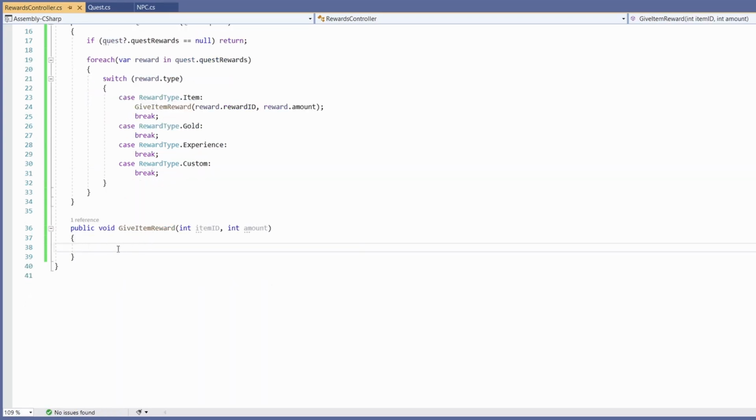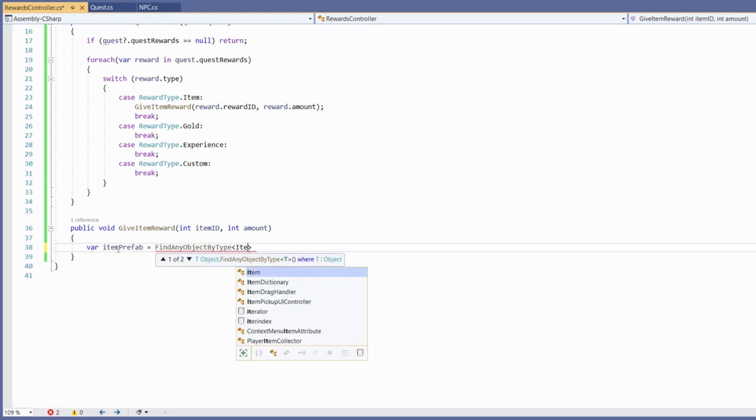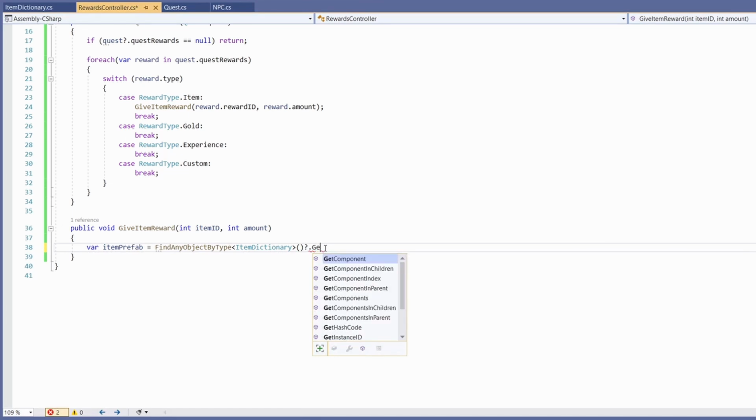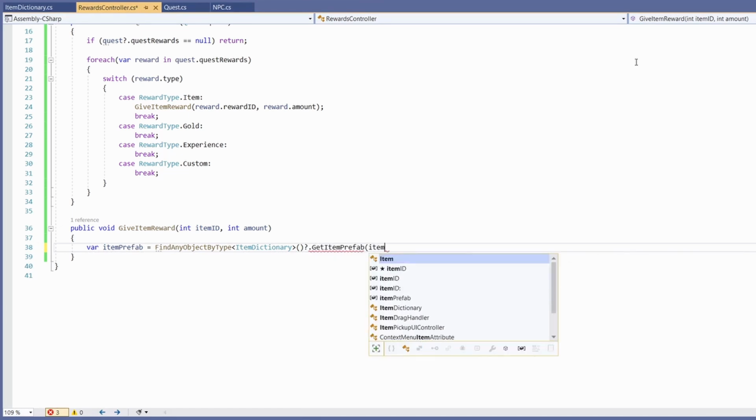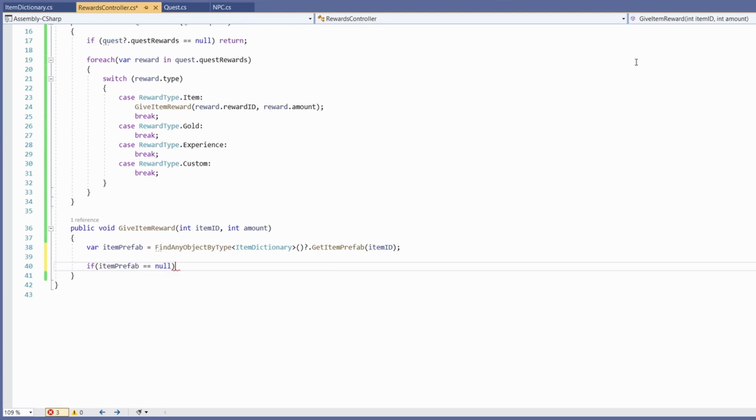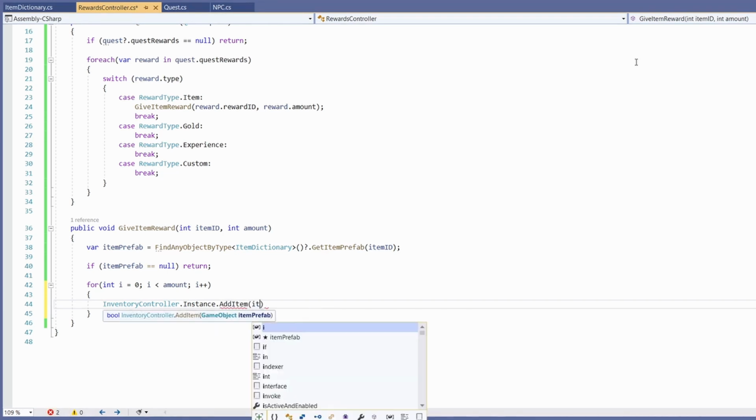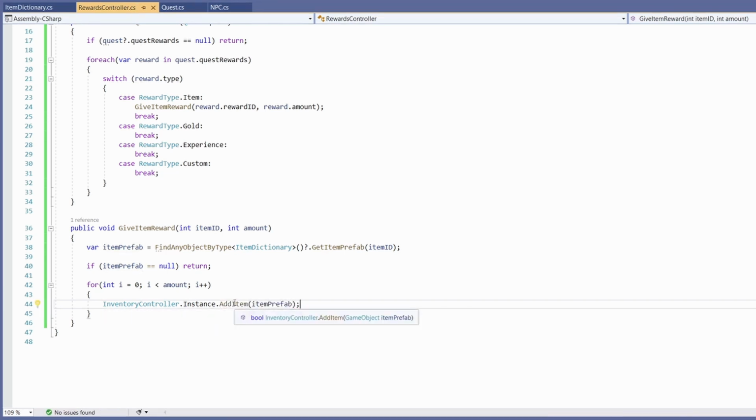Cool, so now in give item reward, we can go var item prefab equals find object by type, item dictionary, question mark to make sure we've found our item dictionary, dot get item prefab, and pass in our item ID. If our item prefab equals null, we'll return, as we didn't find the item to reward. Otherwise, we'll go for int i equals 0, i is less than amount, and i++. So for every item we want to reward, we'll go inventory controller dot instance dot add item and pass in our item prefab.